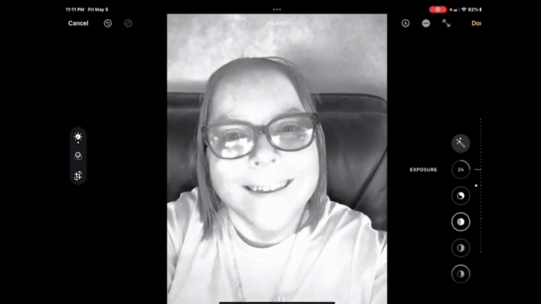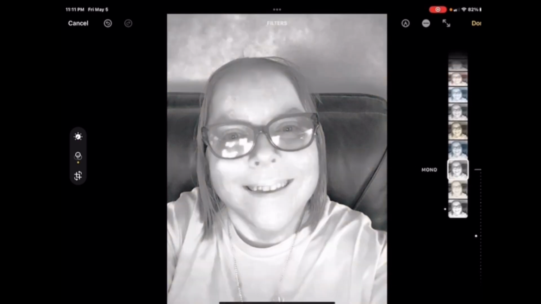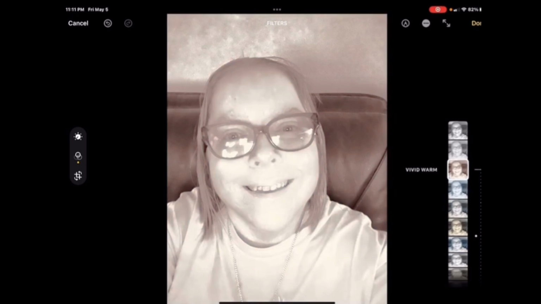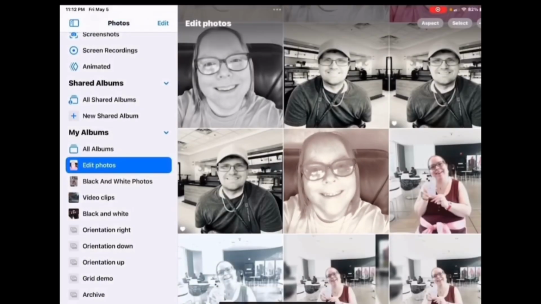One other thing you can do is bring up the exposure to make the photo even brighter than it is. Now I can tap on the filters icon and add several different filters to give the photo a different look. My favorites are Vivid Warm or the sepia tone. You can use the silver tone and noir filters for the black and white look. Dramatic Warm also looks pretty good. When you're done, tap on done and your changes will be applied to that photo.